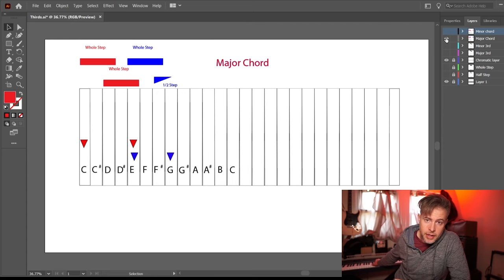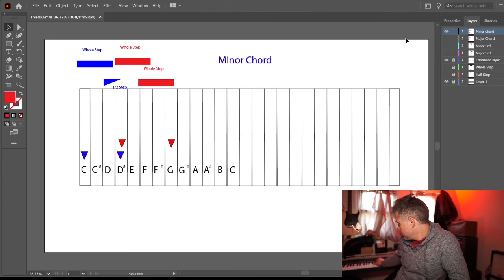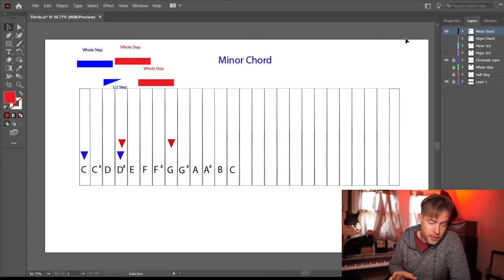So this chord is a C major chord. You have a major third in the bottom, so it's C to E, and then you have a minor third on the top of the chord, E to G, and it's going to sound like this. Very happy. And then this chord is our minor chord, and it's going to have this sound. Sad. Because it has a minor third on the bottom and it has a major third on the top.